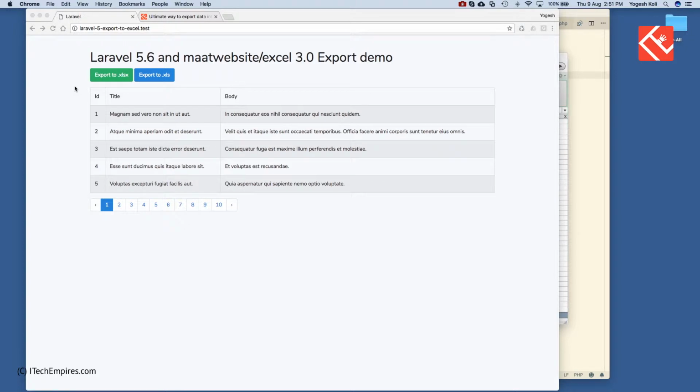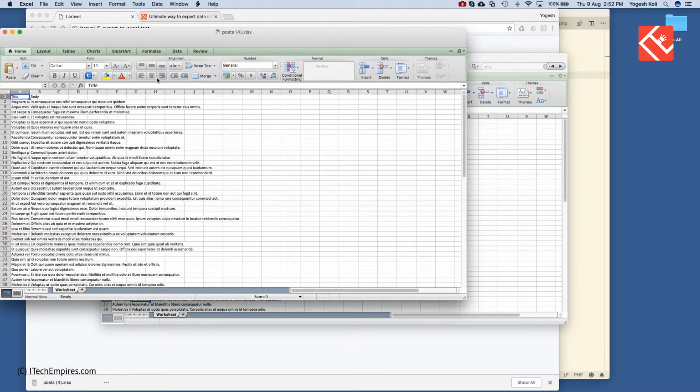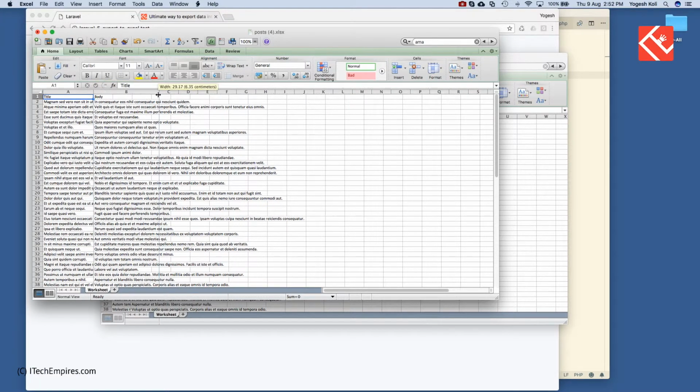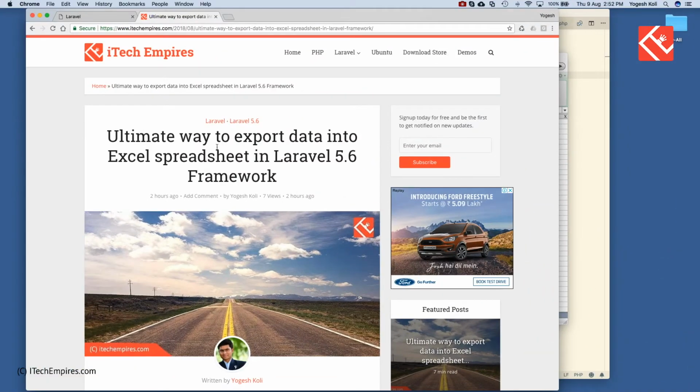Okay, so let's just click the export to XLS button, so that you can see whether it is working or not. As you can see, the file is being downloaded and now it's opened. Right now I'm getting only two fields from the database. There are three examples that I have implemented, and I will show you those later in the video.